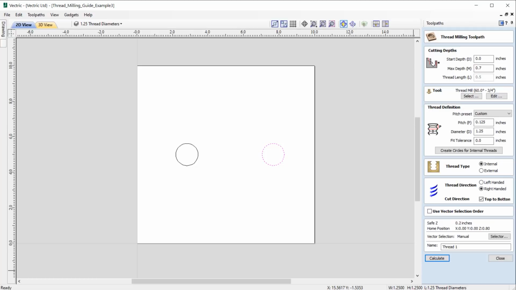So we're going to look at using the same tool and settings that we used in our last example. Okay, so we're going to go with the 60° 3/4 inch tool there. I'm going to go with a start depth of 0 and a maximum depth of 0.7, which is going to give us a thread length of 1/2 inch. So we are creating an external thread type here, so we're going to check this option here to create the external thread.